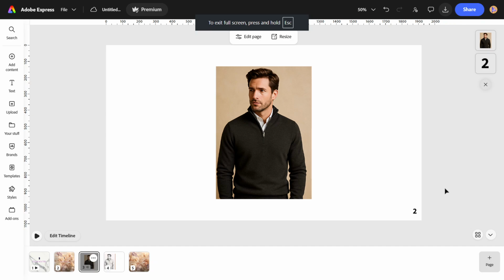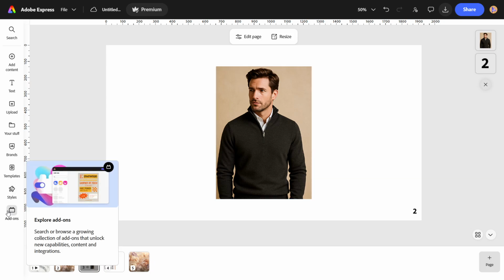In today's video, I'm going to show you how to vectorize an image in Adobe Express using the Image Vectorize add-on. Start by opening your project in Adobe Express. Once you're on the editor screen, go to the left-hand toolbar and click Add-ons.